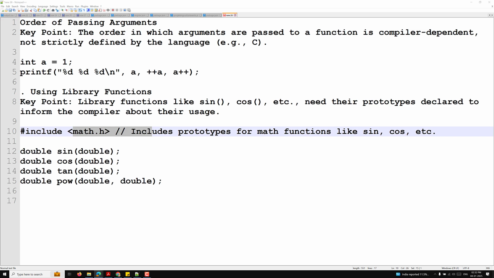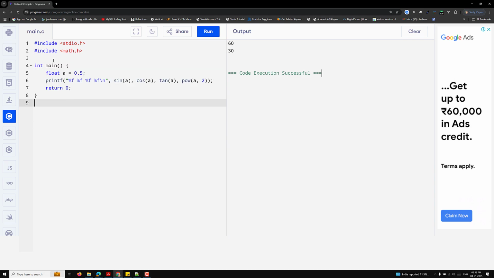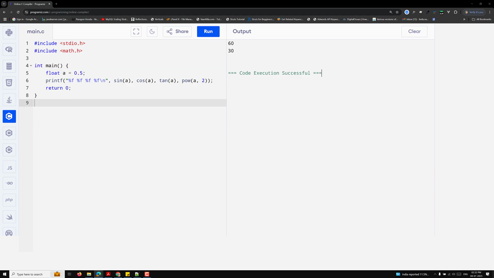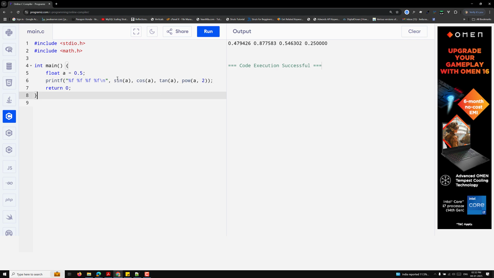For example, I will try to show you a simple example for this one. So here this is our example. Without using math.h, the compiler won't recognize the functions or verify their correct use. So here you are using stdio.h and math.h. And here we are using float a is equal to 0.5 and we are using sine, cos, all these things. These functions and their declarations are mentioned in the math.h. So without using this math.h, the compiler won't recognize these math functions.